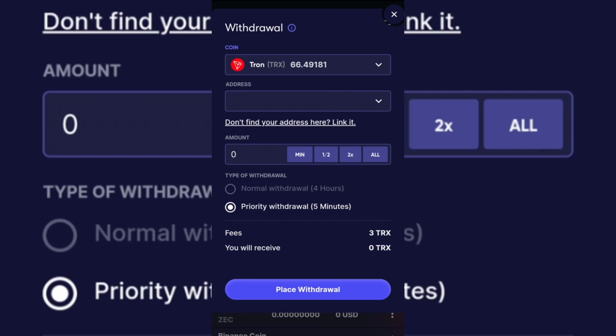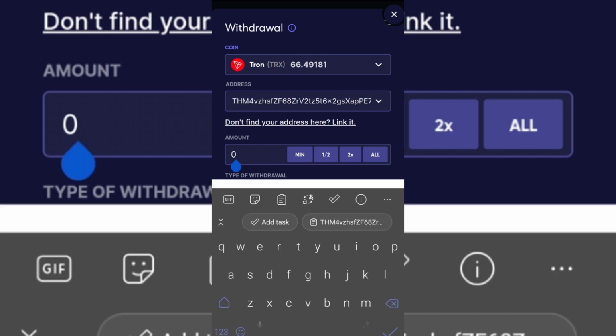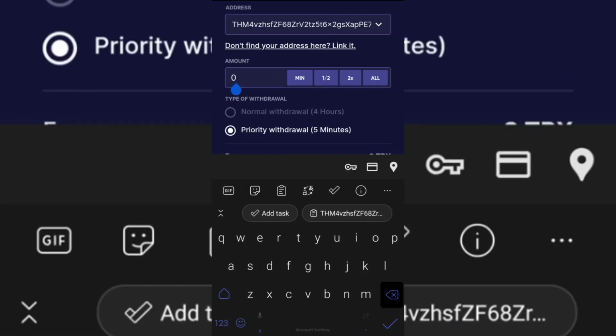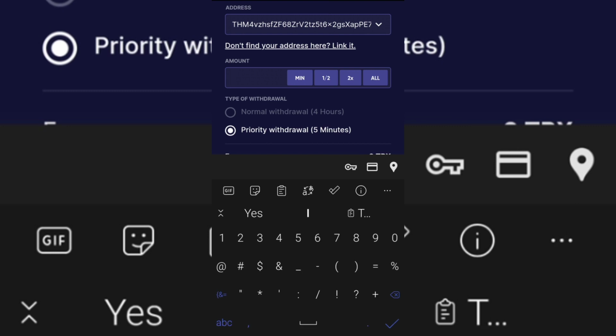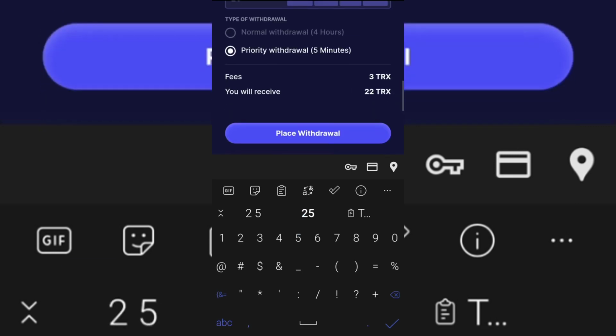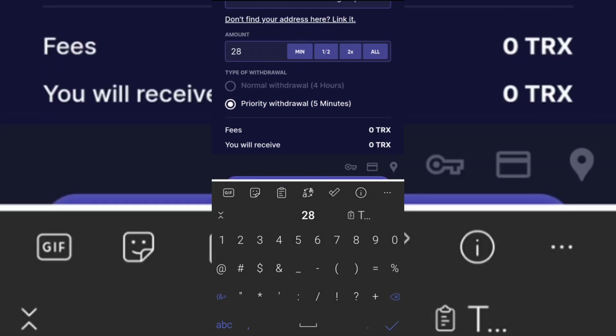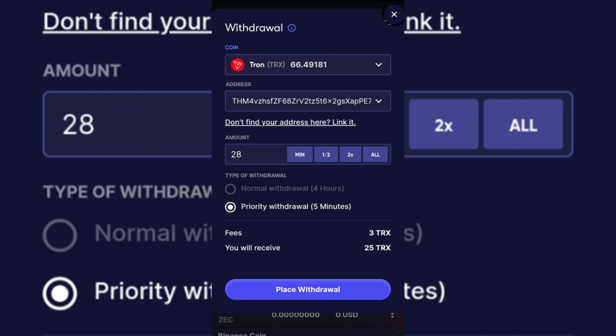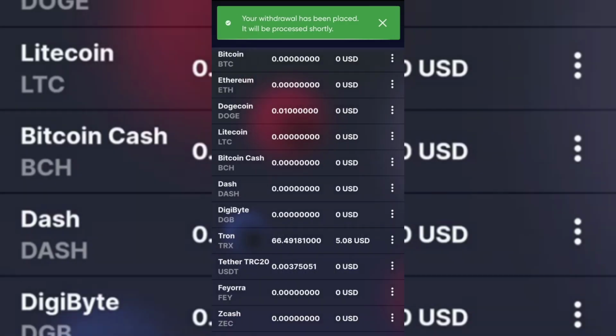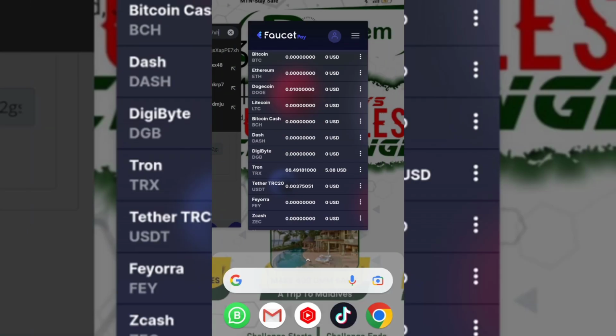Alright, now I'll enter the address given to me from the website. I just paste it here. Then I'll enter the amount of TRX I want to deposit. I'm supposed to enter 25 here, but FaucetPay is going to be charging me 3 TRX for withdrawal, so I'll enter 28 TRX here. Then I'll click on place withdrawal. As you can see right now, the payment has been sent to the website. You just go back to the site.